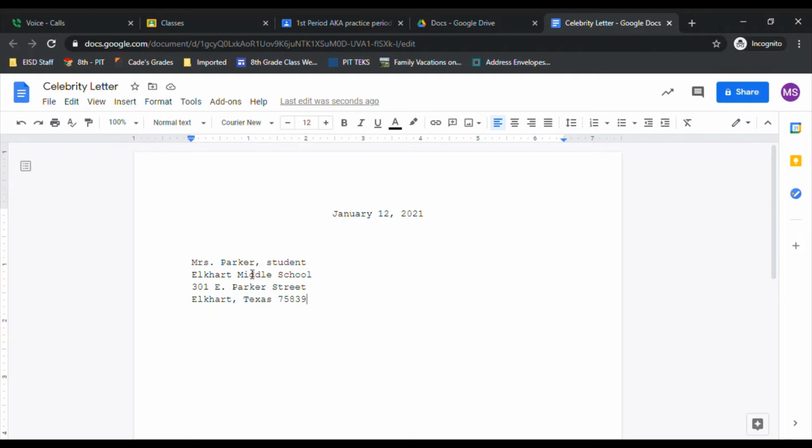style letter, which is what you are creating. So I'm going to hit enter 2 times. 1, 2. And now I'm ready to put my celebrity's name. So you get to pick which celebrity it is that you want to write to. Let's say I'm going to write to Brad Paisley.